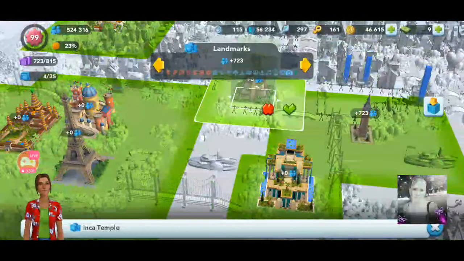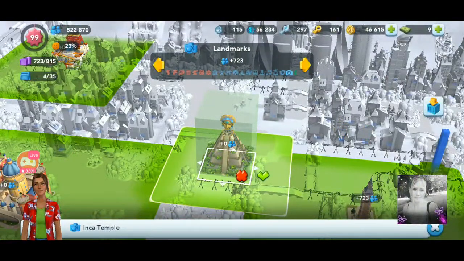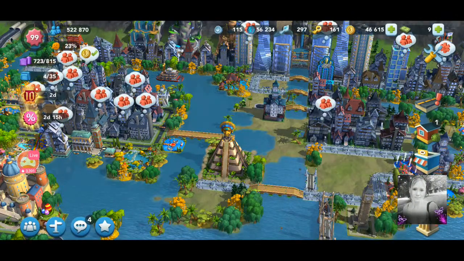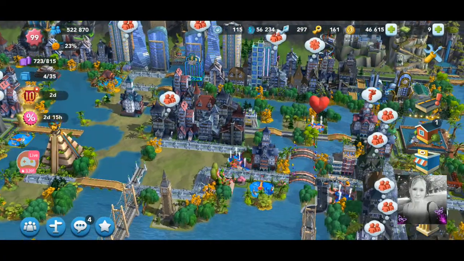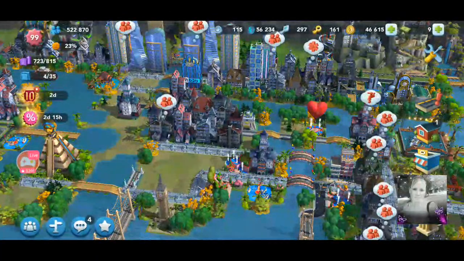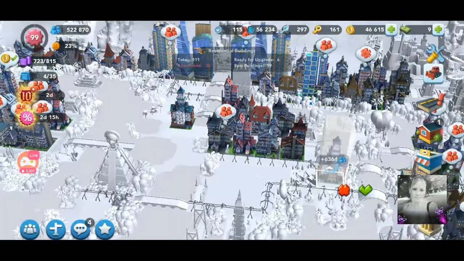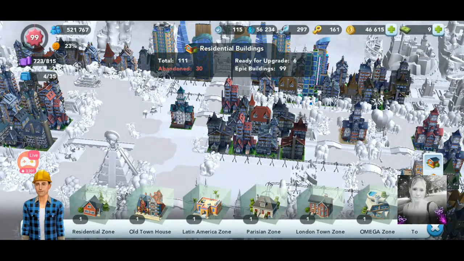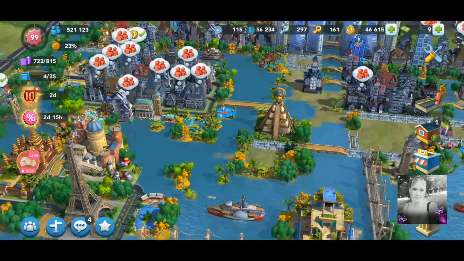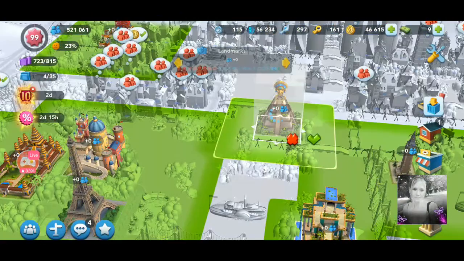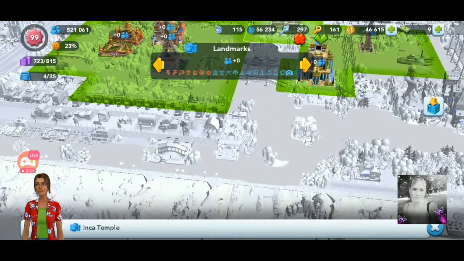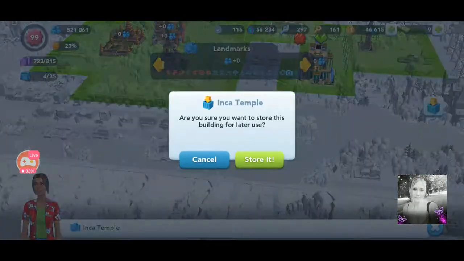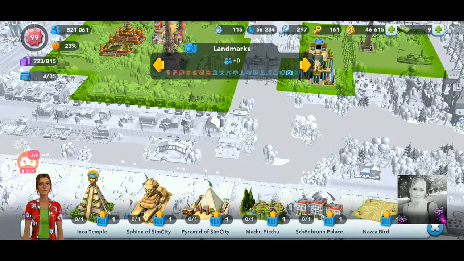Okay, so let's see. I was going to do just more houses going this way, but let's put that there for a second. I think if we were to do this, let's put that in storage for a second and see what else is out here.